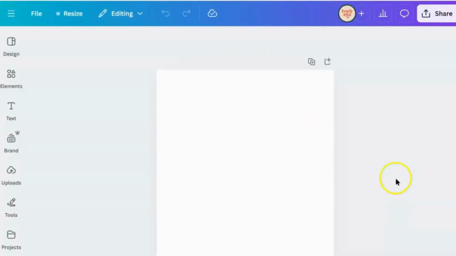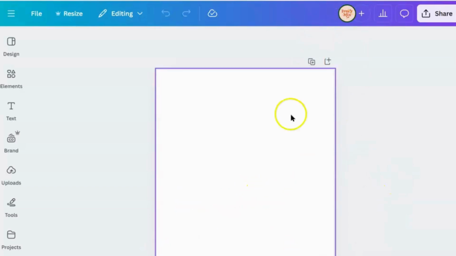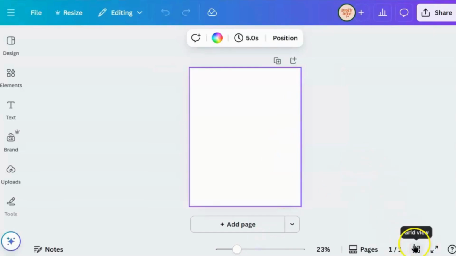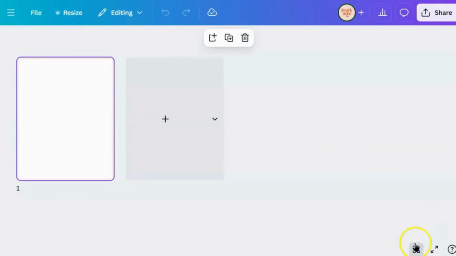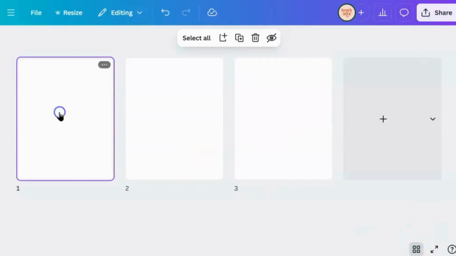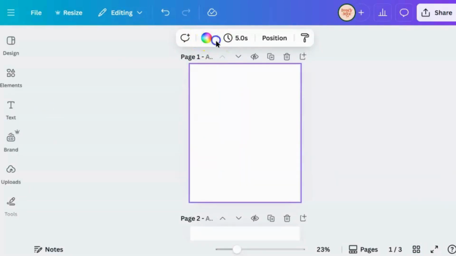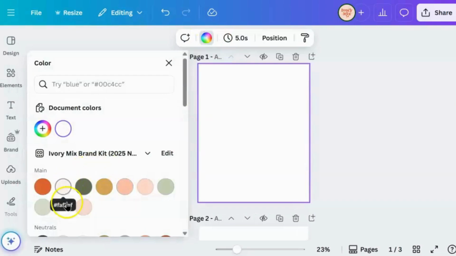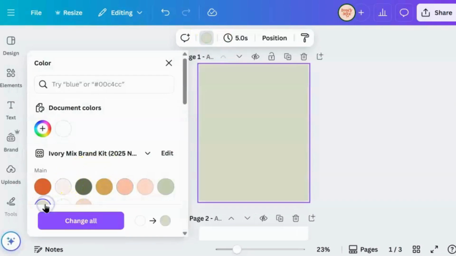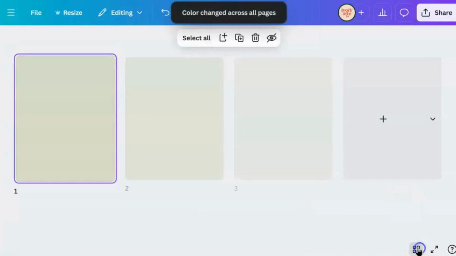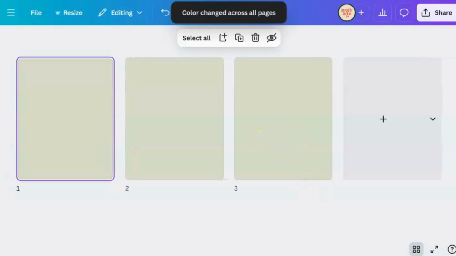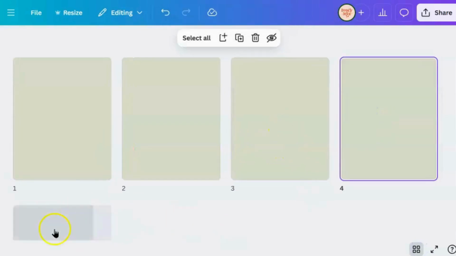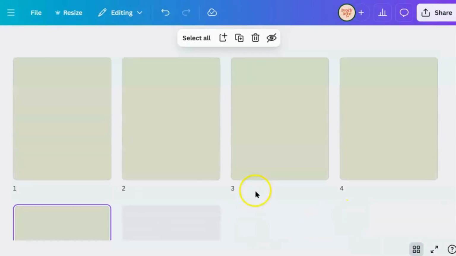And the best place to begin is by setting your background color. So depending on how many slides you're going to create, you can add a few pages and then select a color for across all pages so that it's a seamless design. So I'm going to choose this light green color and click change all. And so now I've got multiple pages and I can add more as I go on. So maybe I'll do a 5-slide carousel.